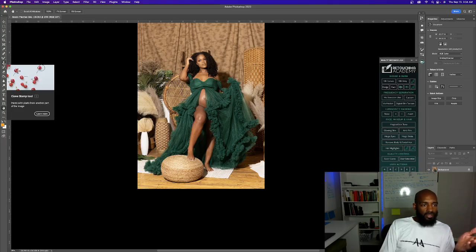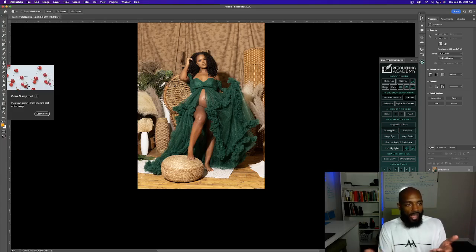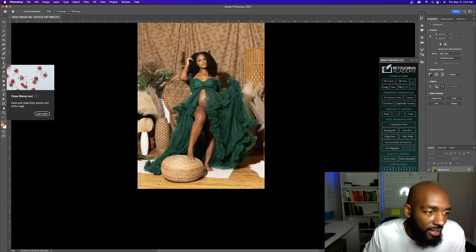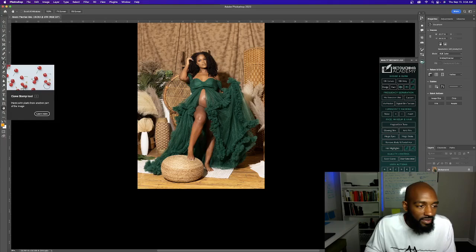Look at that. It tells you right there. That's crazy. But anyways, clone stamp tool, exactly what it sounds like. You can clone stuff.